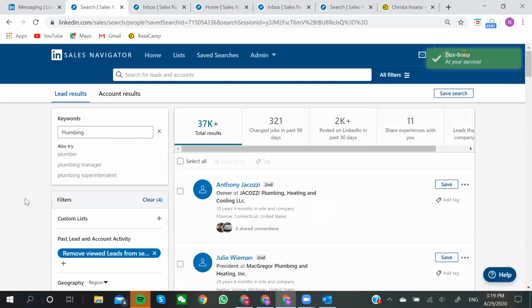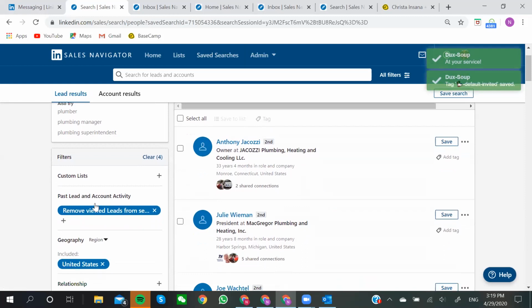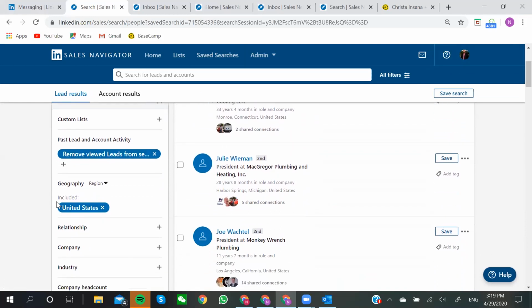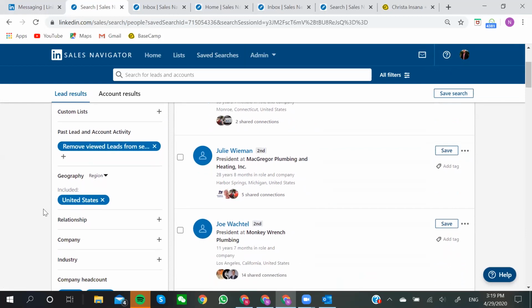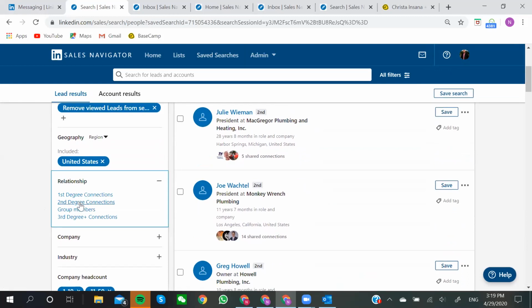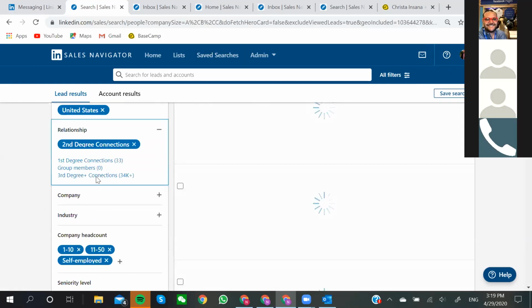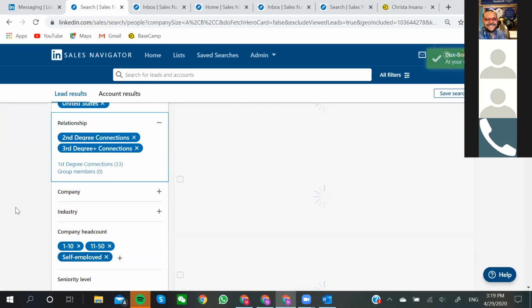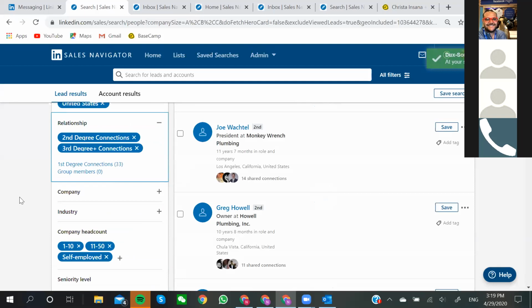You can see right here, keywords is plumbing, and then you can filter past lead and account activity. I removed viewed leads because I don't want to be viewing the same people over and over again. Geography, I put United States. Relationship, I would put second degree and third degree, because you can't connect with people outside of your network. So they have to be second and third degree.